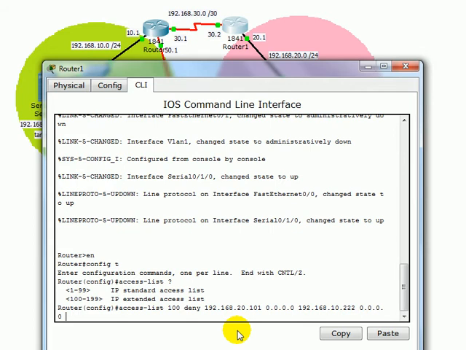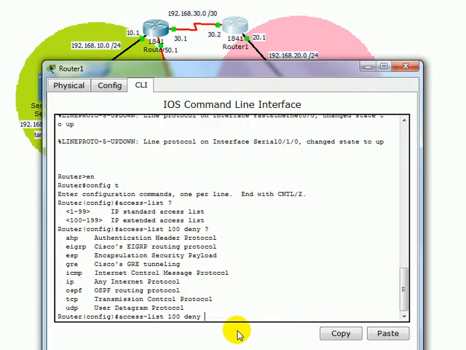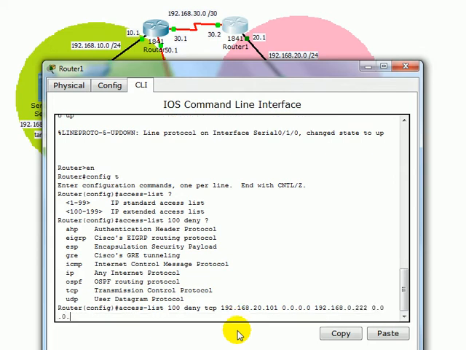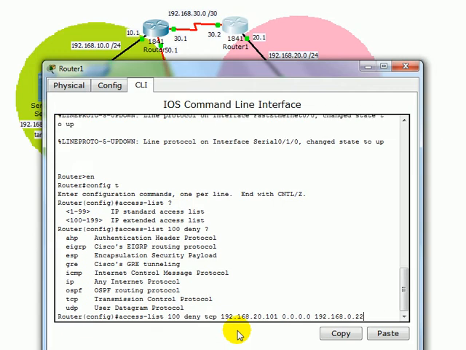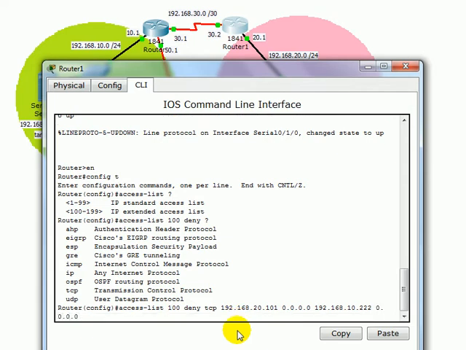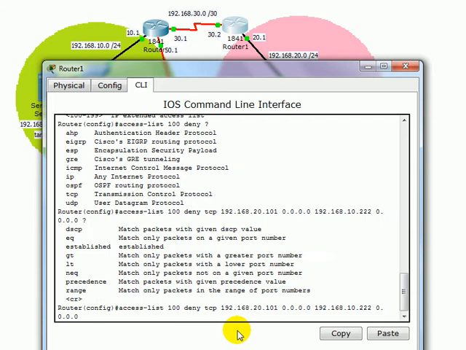So as I can see here, I want to deny the TCP, and the source for the TCP is 192.168.20.101, and the wildcard bits 4 zeros. And after this, I want to specify the destination 192.168.10.222, and the wildcard bits 0.0.0.0. And after this, I need to define or specify the port number.